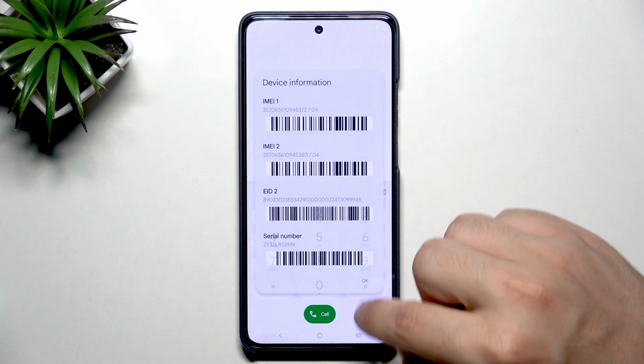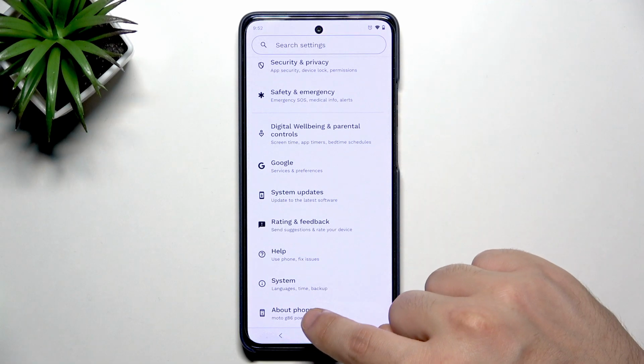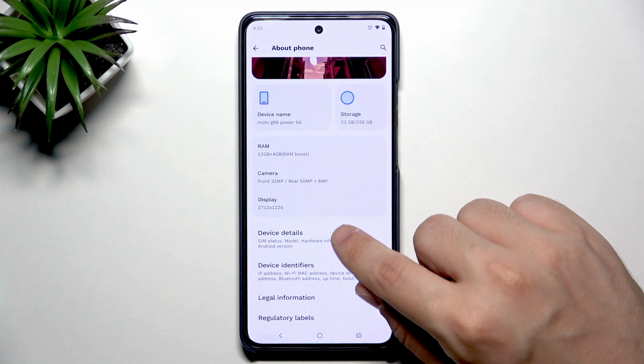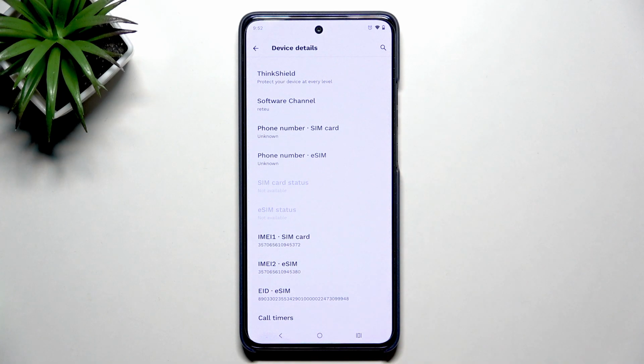That's the first method, but also if you want, you can open up the settings. You can scroll down into the bottom, click on About Phone, scroll down, click on Device Details, and in here we have our both IMEI numbers. So now we need to open up the IMEI.info page on our PC, and I'll show you what other things we can do.